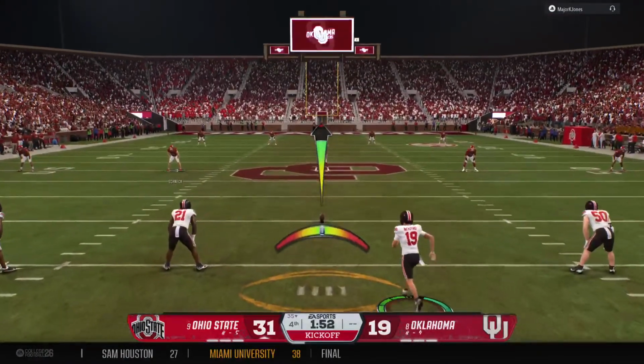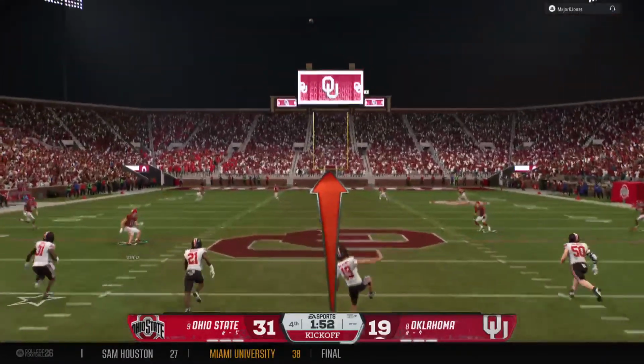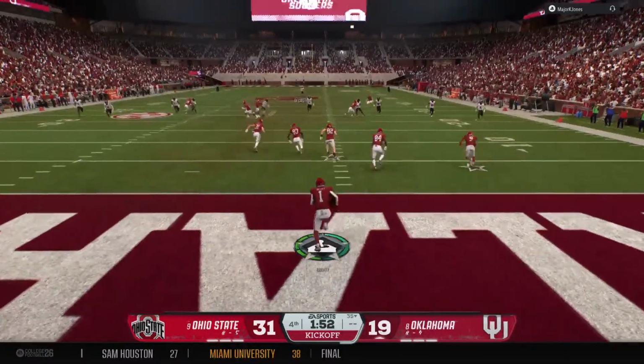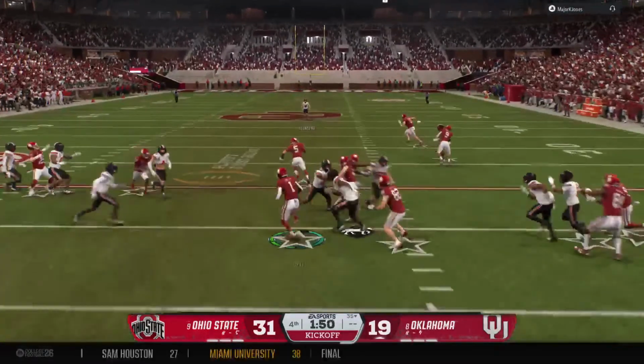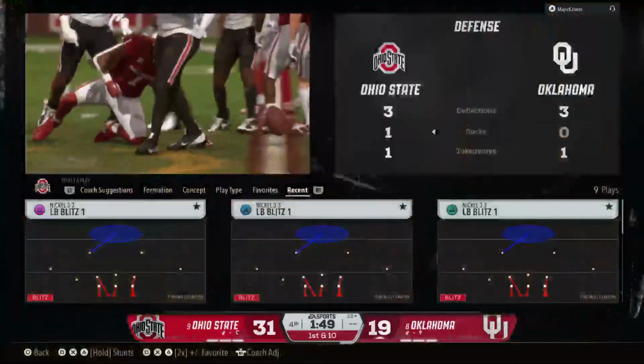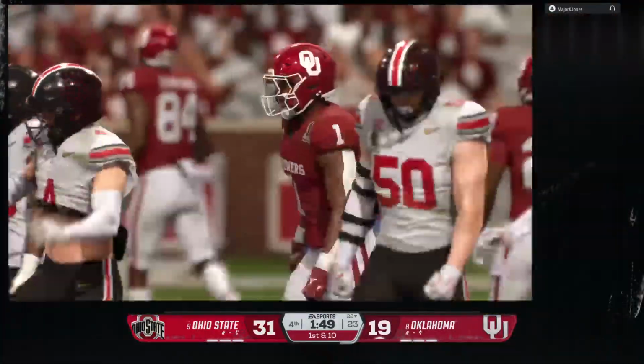Got momentum after scoring that touchdown. Now the kickoff team out there to kick it away. Try to make a play from deep in his end zone. And they stop him short of the 25 there. Offense begins at the 22.